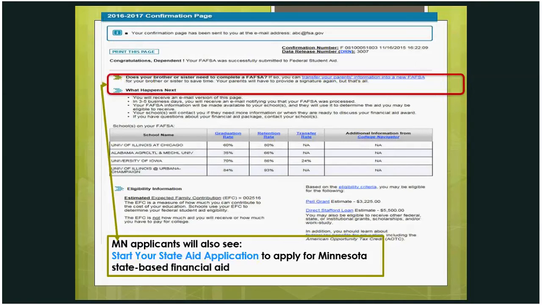And once it's in, it's unavailable for a couple days. You can't get to it to make a correction, so you'll be with a student and they'll submit it and go, oh, I forgot to do this. You'll have to wait a few days to make any correction. You'll see this information on the confirmation page. In Minnesota, you'll see another notation here that says, click here to start your state financial aid application. That terminology is a little misleading. It's actually a questionnaire. They get directed to our secure website to do a short questionnaire about their history of residency in Minnesota and how much college they've attended.